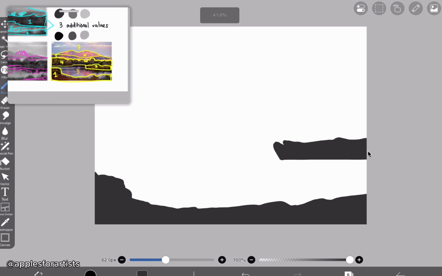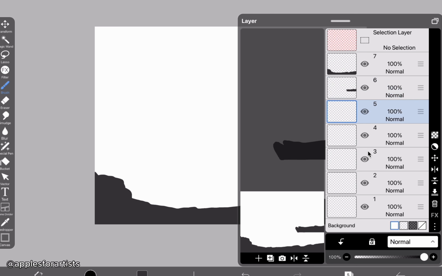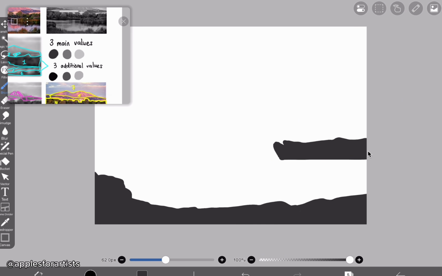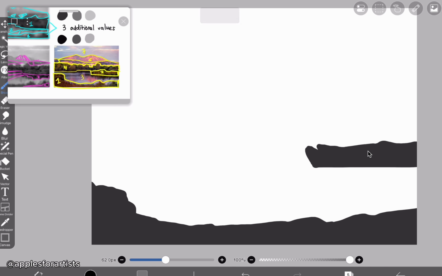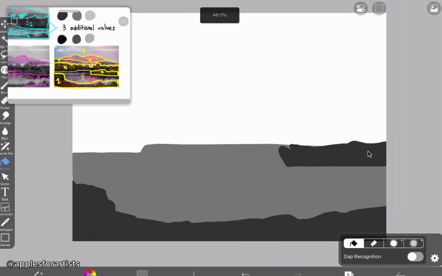The next thing we're going to do is draw in that body of water. So let's go to layer 5, and we're going to select now. We can see here that the water is actually in the mid-tone. So select the mid-tone value. We can go ahead and draw in the water. So I'm just outlining it right here. Fill it in with our paint bucket tool.